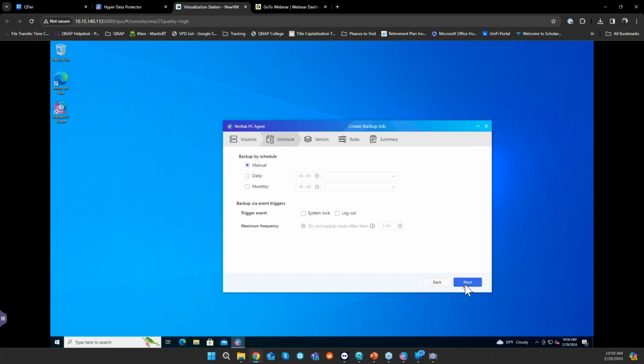and hit next. Here you can set up a schedule. So you can set up a schedule where you want a backup daily at a given time every day. You can also do it on the weekend or weekdays or certain days of the week as well, or you can do monthly backups as well. You can also trigger a backup event: if you lock your system, it's going to start a backup job. If you log out, it will start a backup job as well. You can do that as well.